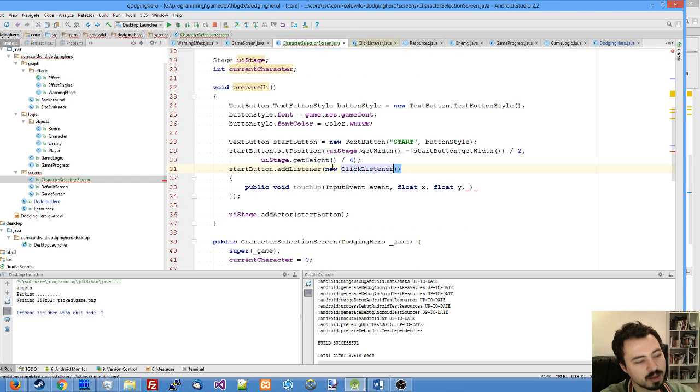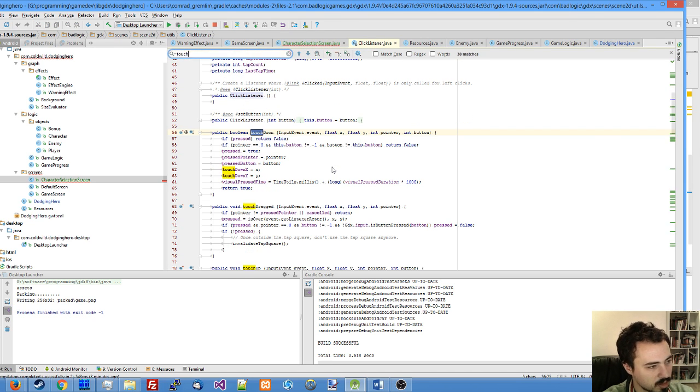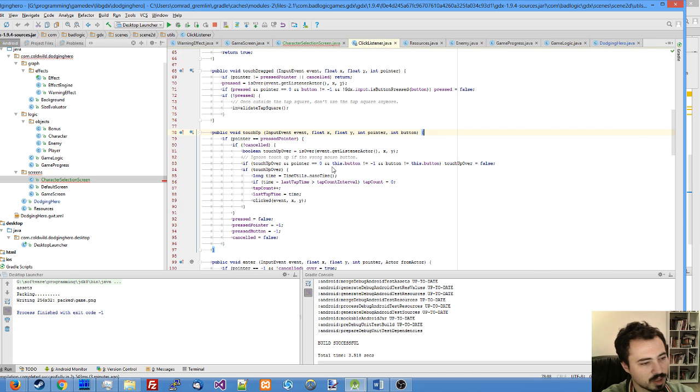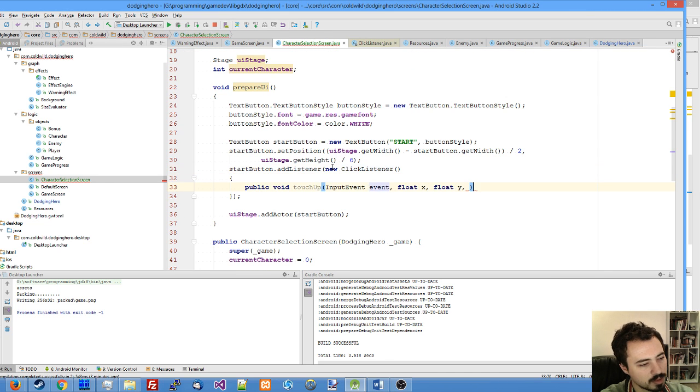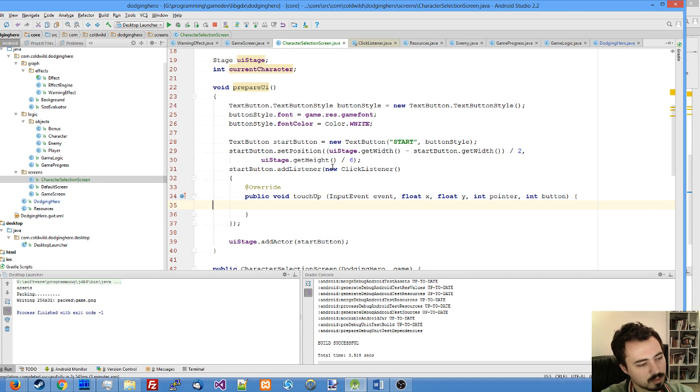If you select click listener here, put the cursor here and press Ctrl B, it will move you to the native class of the click listener, of the parent class. And there's this touchUp function, which has the parameters. I'm actually going to copy it and put it here and just add override, just to know that we're overriding the function.